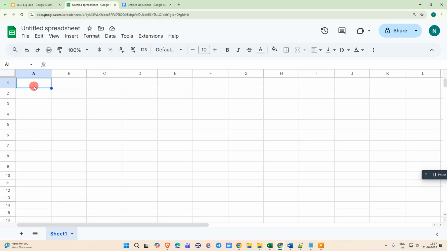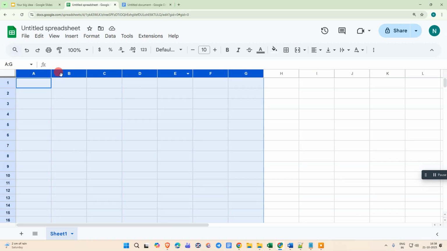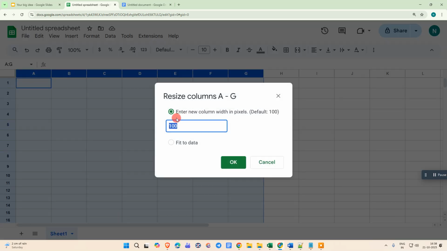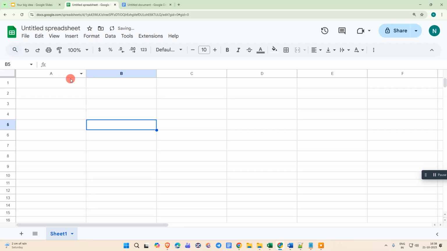This is height. If you want to increase the width, then you need to just select the column, like click the A and drag and select the columns. Same, go to the resize and increase the size width of the cell.